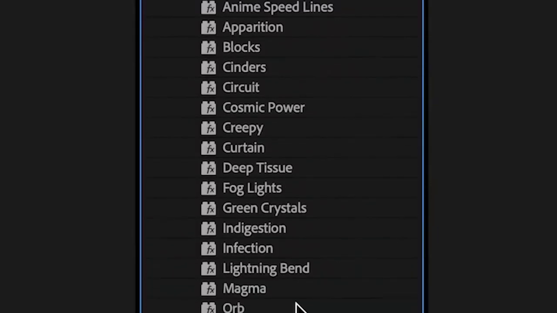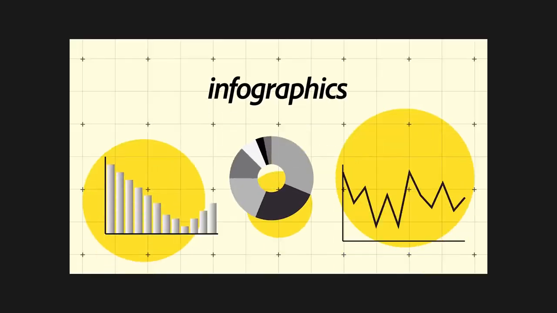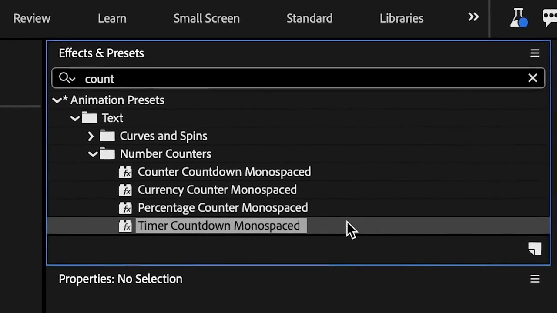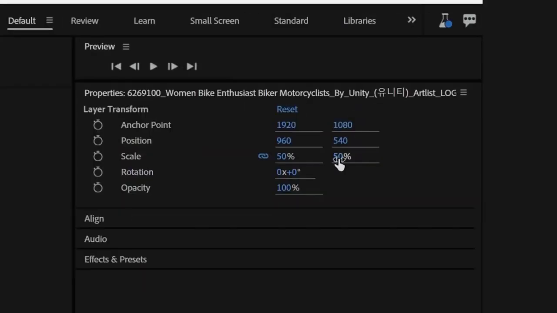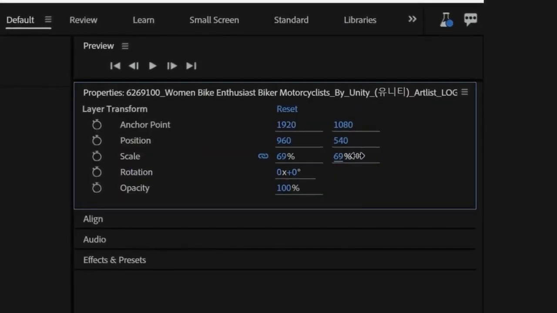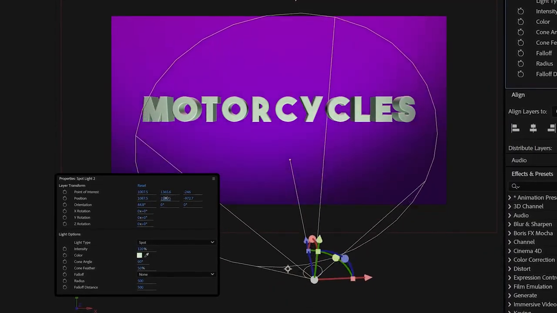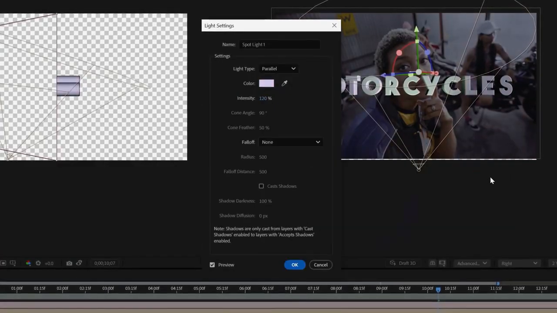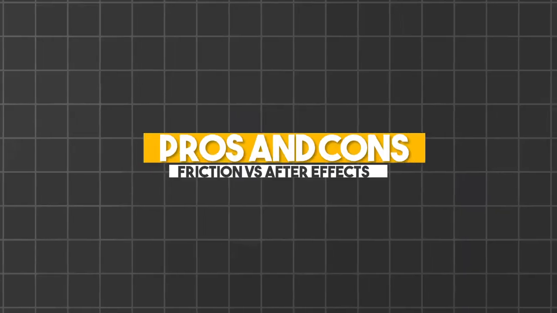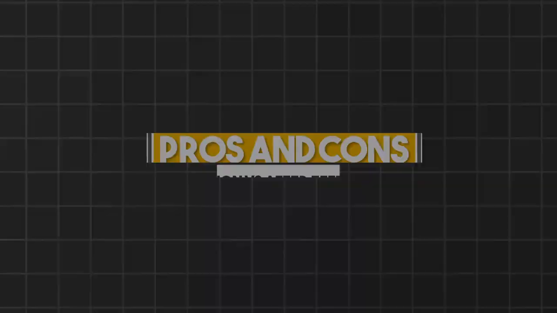While it might take longer to get comfortable with, mastering After Effects opens up virtually endless possibilities for motion design and VFX. So don't let it scare you off. Once you push past the initial struggle, After Effects becomes an incredibly versatile tool that can handle anything you throw at it. Now, let's get into what might be the deal makers or breakers to some.